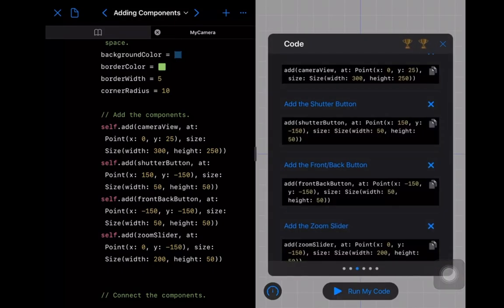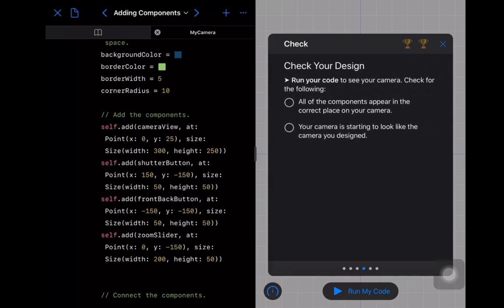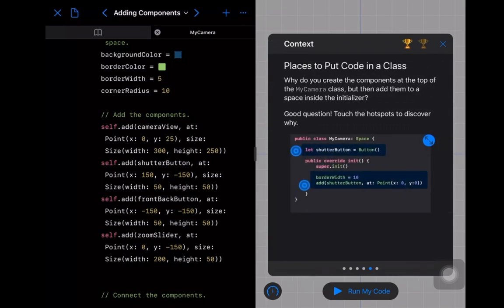I've added the components. Let's go on to the next page and let's see. So all the components appeared in the correct place for now. And my camera is not quite starting to look like the one I designed, but we'll say it is just for the sake of moving on. Now this is a little note that we did talk about on Thursday that's worth going over.